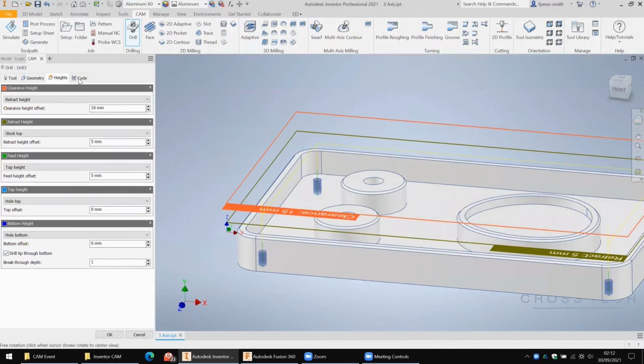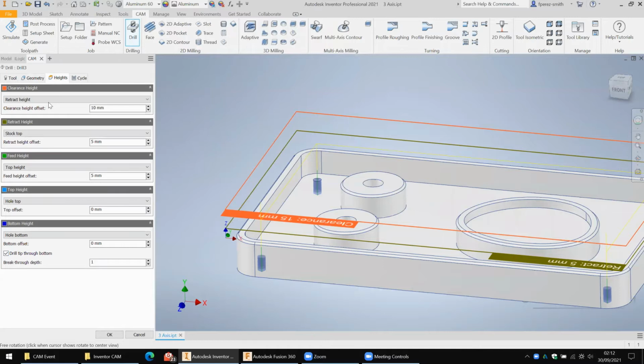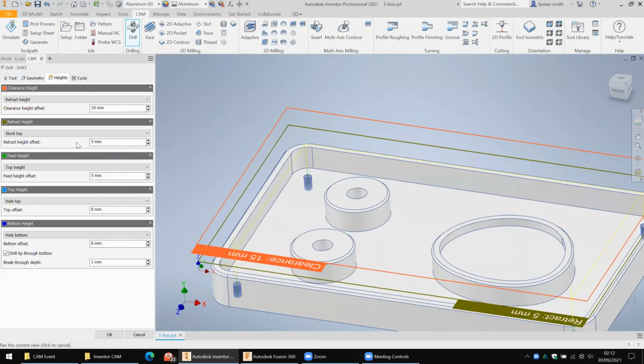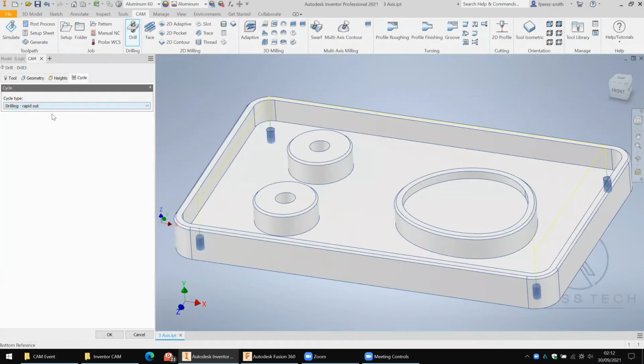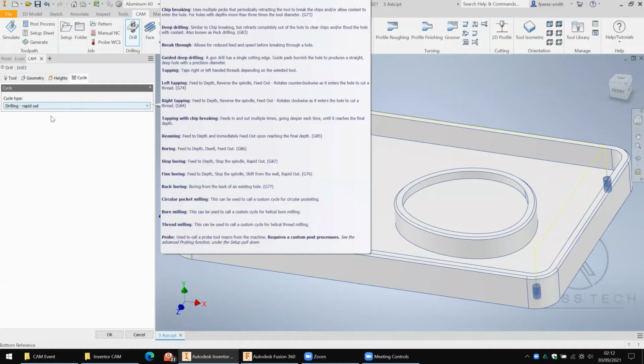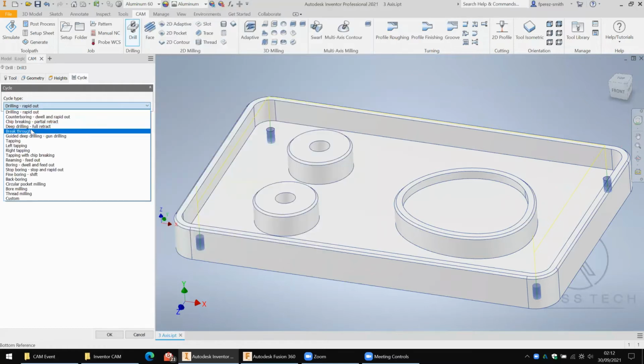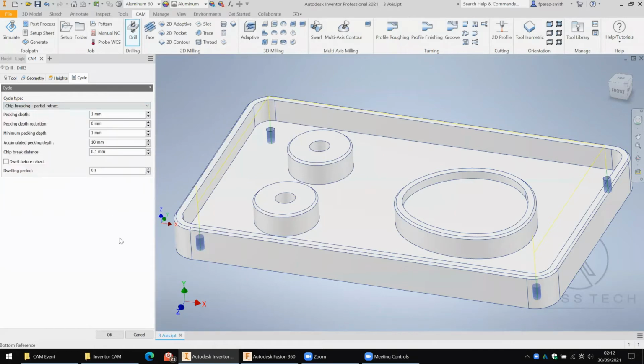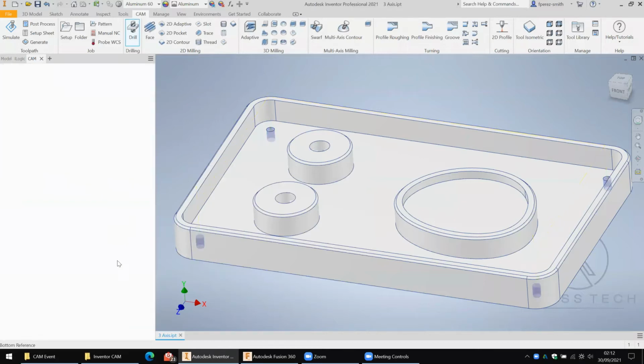In the final tab, cycle, here we can see what type of operation is being performed with the drill. So here we can just choose drilling with rapid out, dwell and rapid out. Usually for tough materials, we use chip breaking partial retract, in which case the drill will go a little bit in and then a little bit out, a little bit in, a little bit out, and clear the hole as it goes. We're going to leave a little dwelling period at the end of 0.2 seconds and click OK.